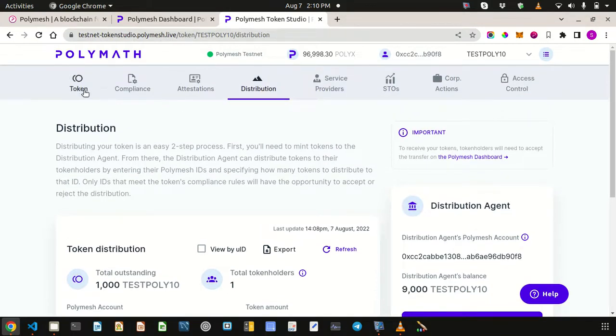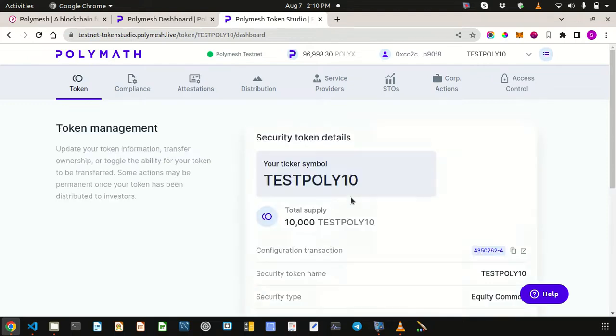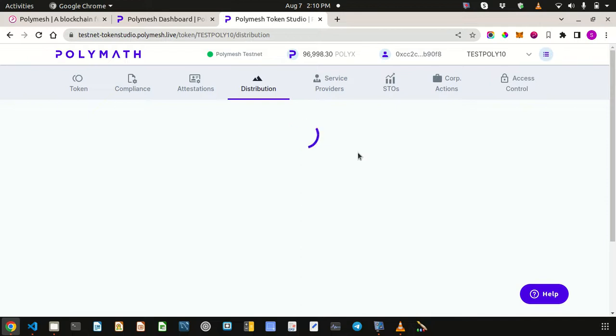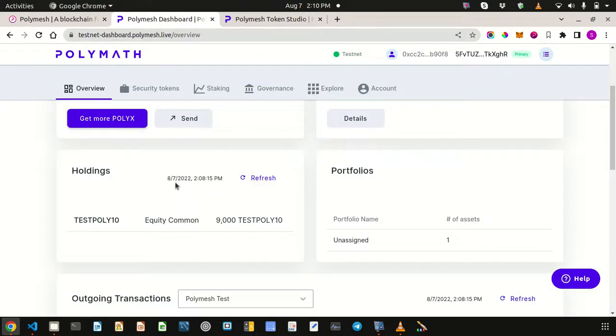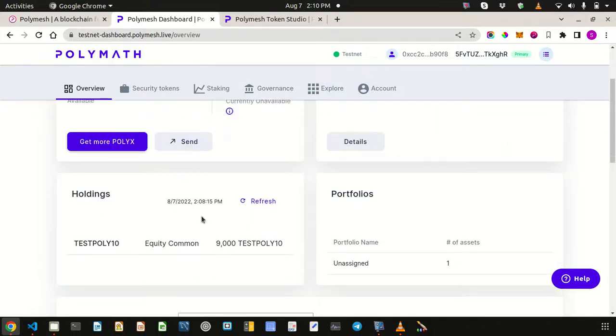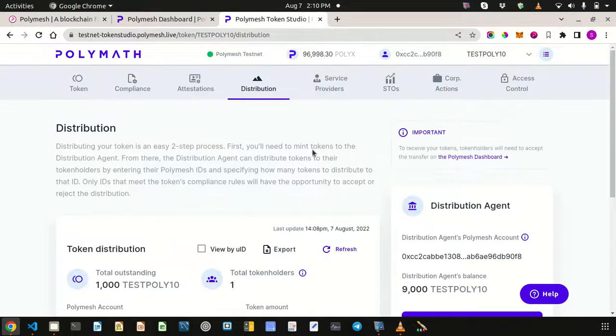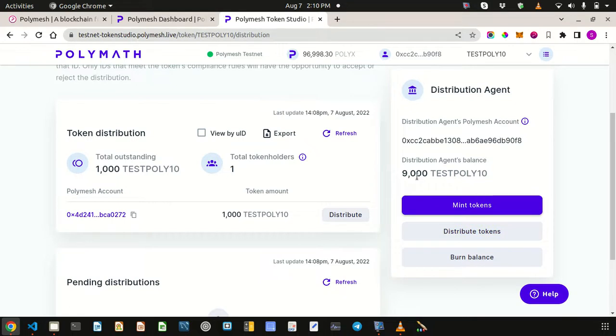Maybe that is showing the total number of tokens that has been issued, this is the total supply of this token. So that is the correct amount, that is the 10,000. But in the distribution, and on our issuer's main dashboard, that is also showing that the issuer's distribution account is holding 9,000 Attestation tokens. And also in the token studio, in the distribution tab, you have 9,000 tokens to distribute. So that concludes this demo.